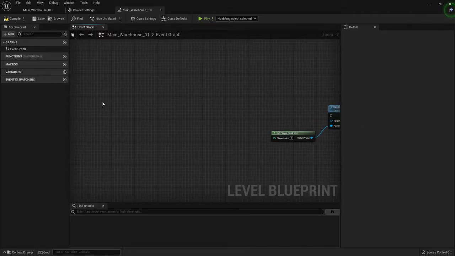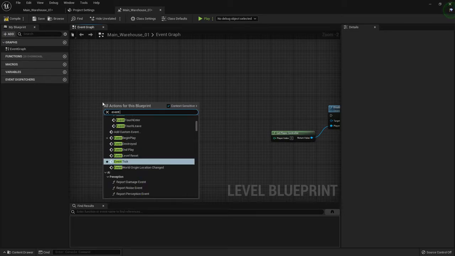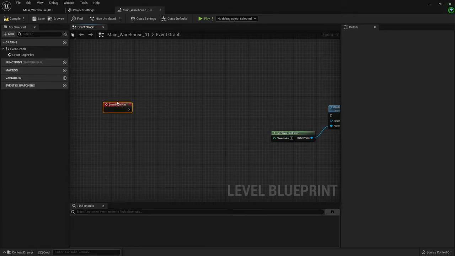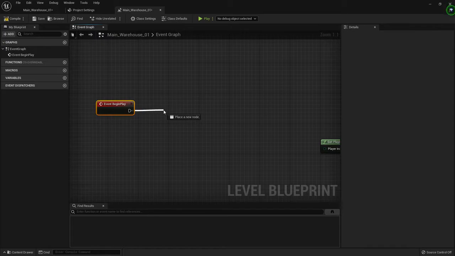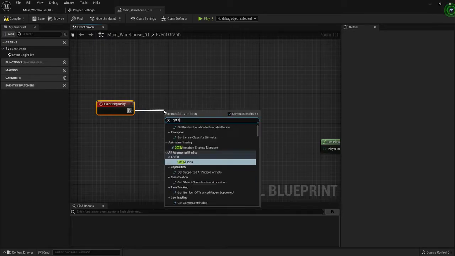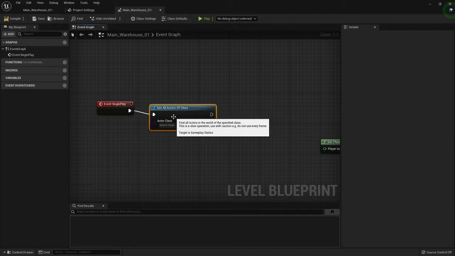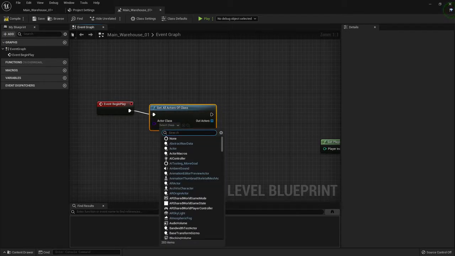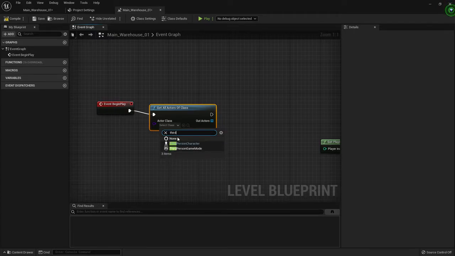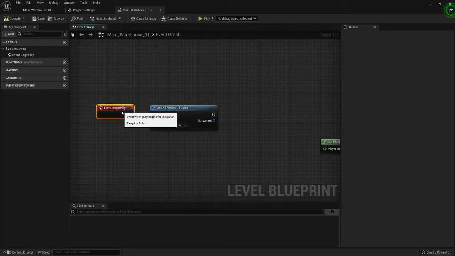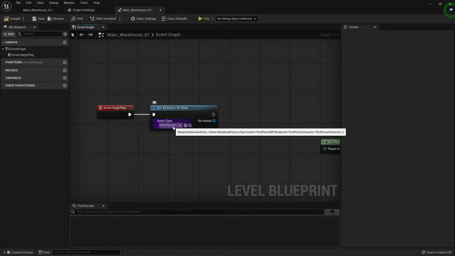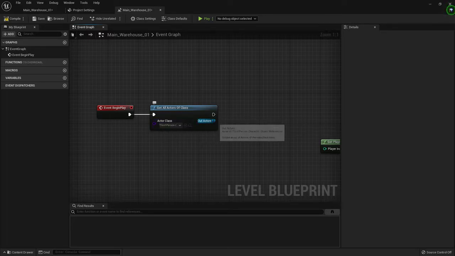And then what we're going to do is create a new event, and this is going to be event begin play. So on event begin play, we're going to get all actors of class, and then we're going to get a reference to our player blueprint. In my case, it's called the third person character. And if you're using the first person template, then it'll be the first person character. Or if you've made a custom character blueprint, then that'll be whatever you named it.